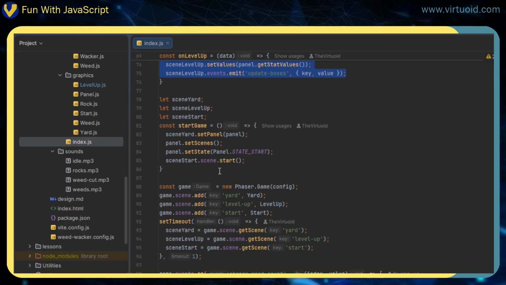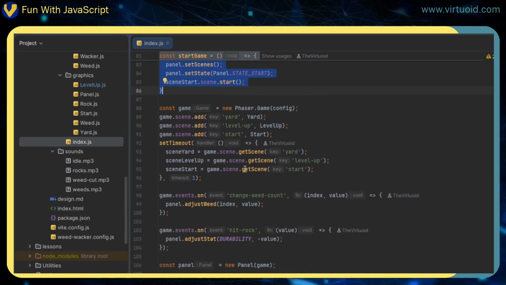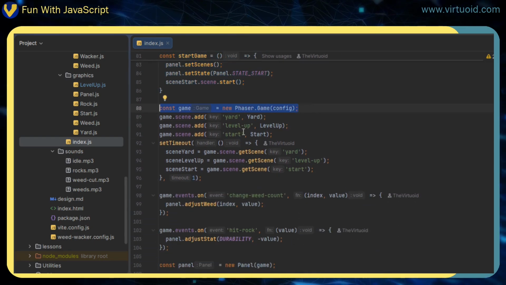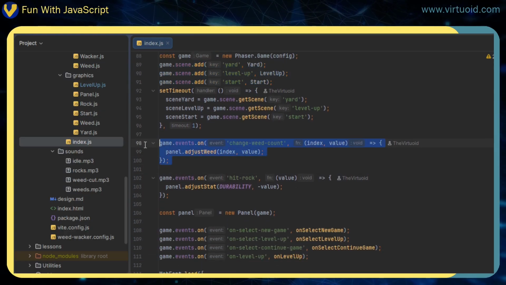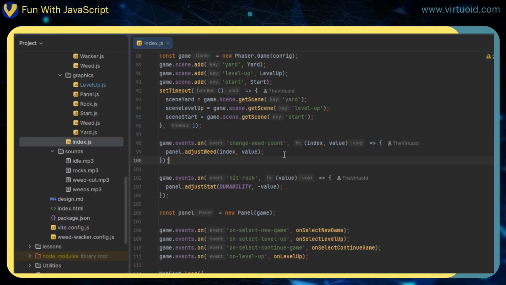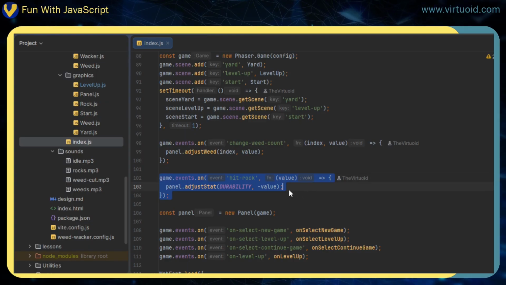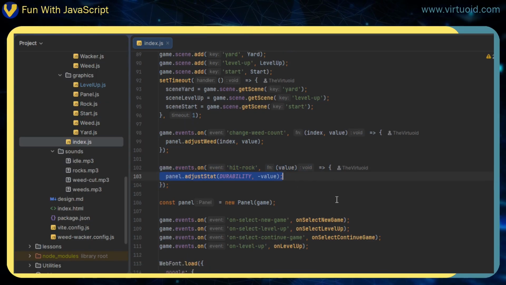Here's the interesting part, which I'm not very happy with, but this seems to be the only thing that works. This is where we start the game itself. Actually, let's go to that here just a second. Here's the new game. Here's where we add the 3 different scenes. Here's where if we get a change weed count, this is where we tell the panel, hey, you need to adjust the weeds. If we get a hit rock, we tell the panel, hey, you need to adjust the durability.